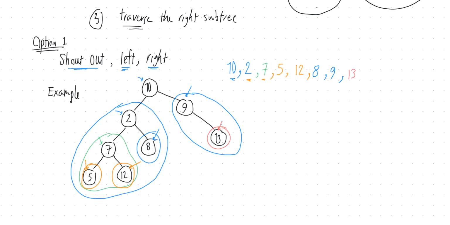So this binary tree is completely done now. So we process 10. We process the left subtree of 10. And we process the right subtree of 10. So we are completely done. So that is called the preorder traversal, because the shout out comes before the two recursive calls, hence the name preorder.